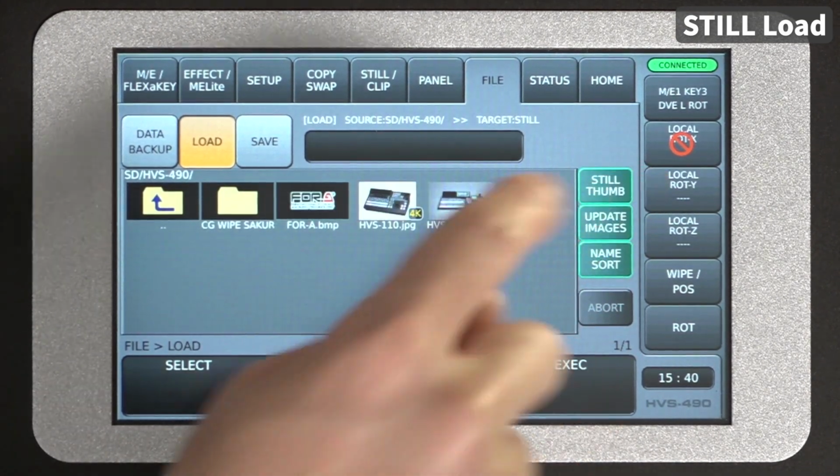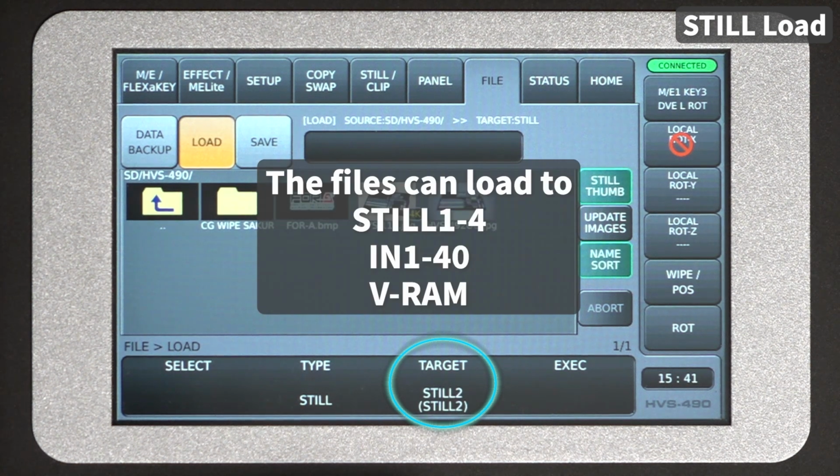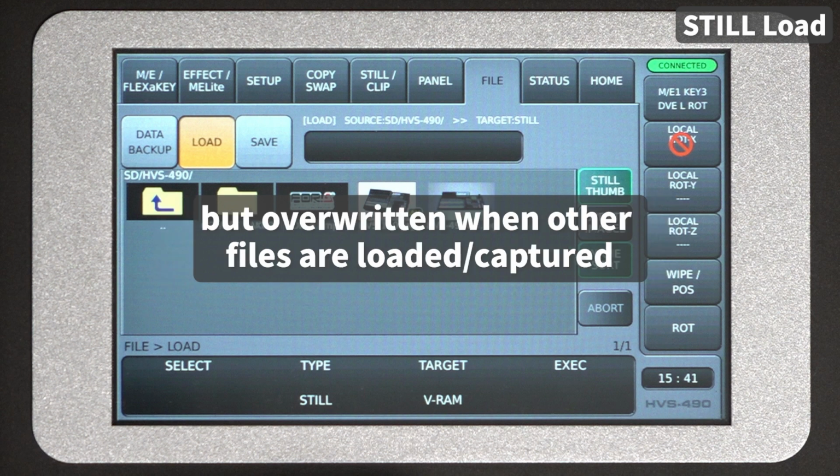Tap the still thumb button on the right to switch to the thumbnail view of each file. Select the load destination with F3 knob. You can select the load destination from still 1 to 4, in 1 to 40, VRAM. Selecting still 1 to 4, in 1 to 40 will load directly to each channel, but it will overwrite any other files loaded or captured.